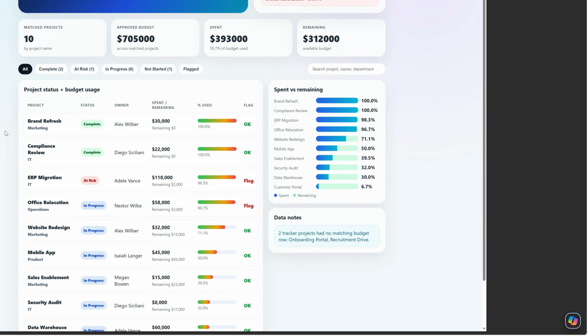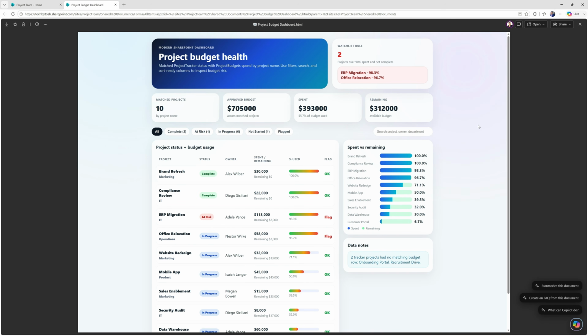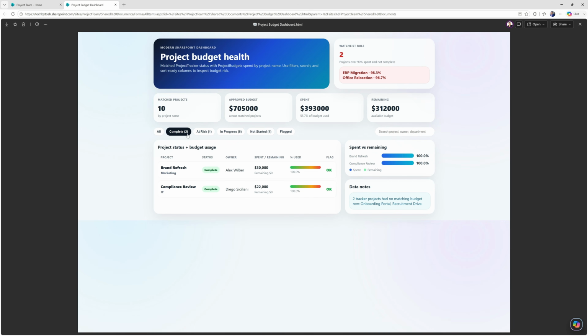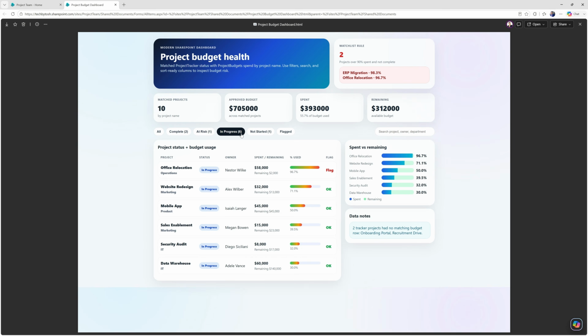Wow, look at this. This is obviously a beautiful dashboard. It has a lot of things. It talks about the project budget health. It matched 10 projects. Total approved budget across all the matching projects is this. This is the spent, and this is the remaining available budget. Obviously, we have all the filters as well. How many are completed? How many are at risk? What's the progress? What are not started?